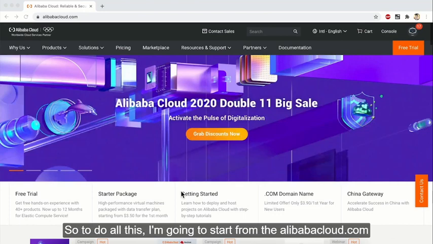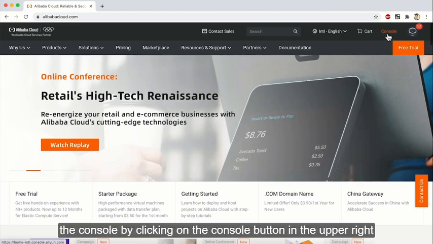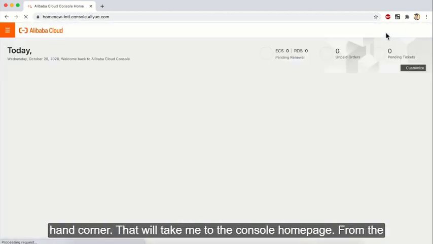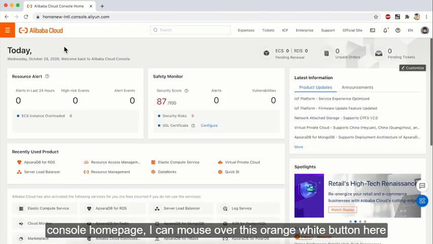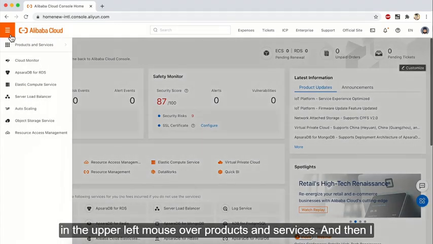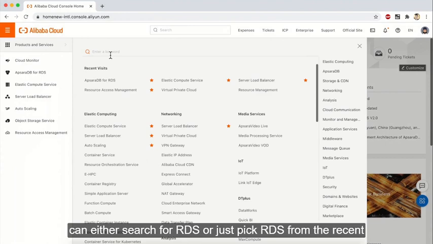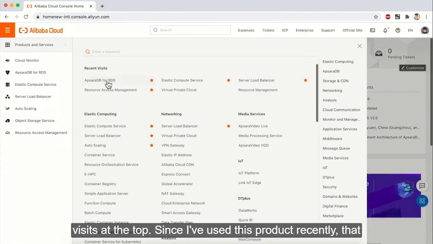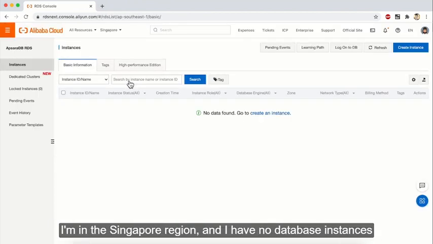So to do all this, I'm going to start from the AlibabaCloud.com homepage, and the first thing I want to do is navigate over to the console by clicking on the console button in the upper right-hand corner. That will take me to the console homepage. From the console homepage, I can mouse over this orange and white button here in the upper left, mouse over products and services, and then I can either search for RDS or just pick RDS from the recent visits at the top, since I've used this product recently. That will take me over to the RDS console. And you can see currently I'm in the Singapore region, and I have no database instances running.